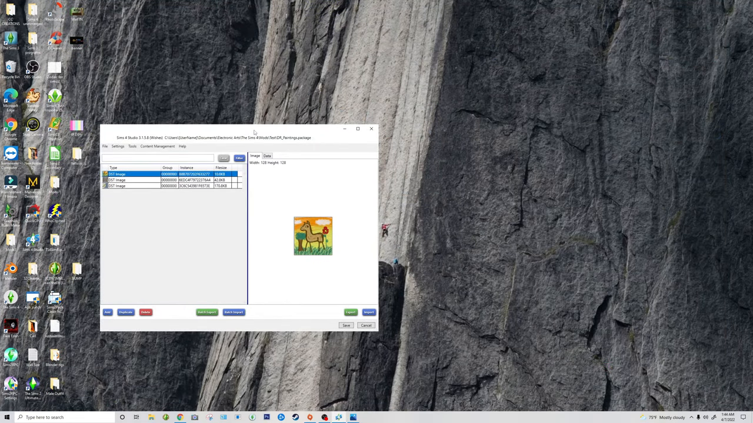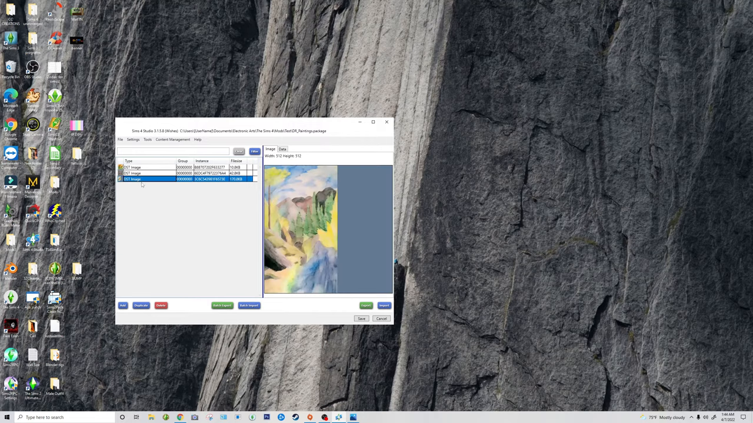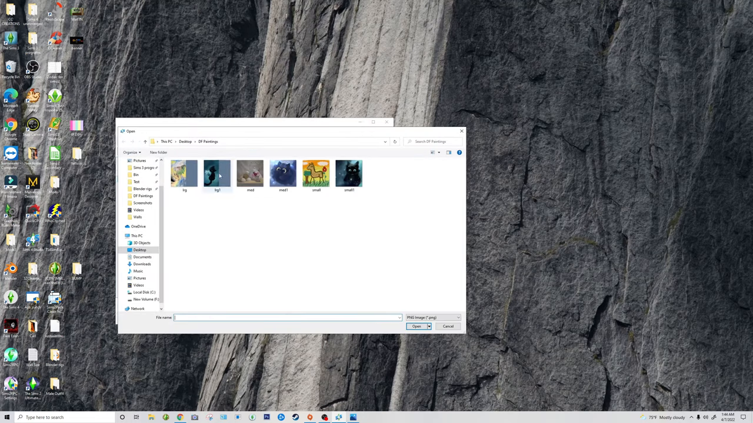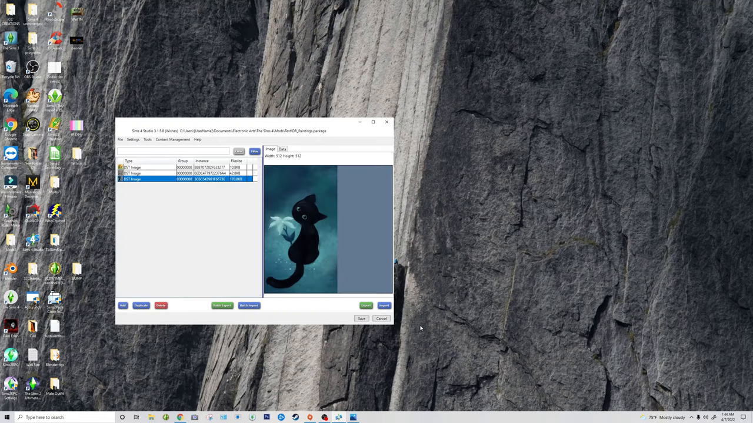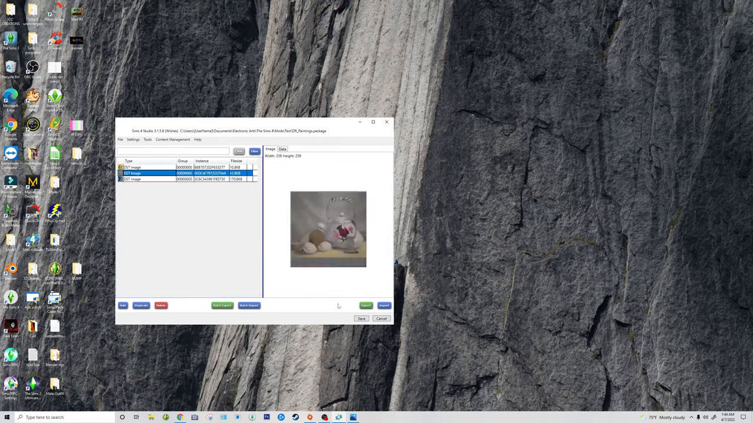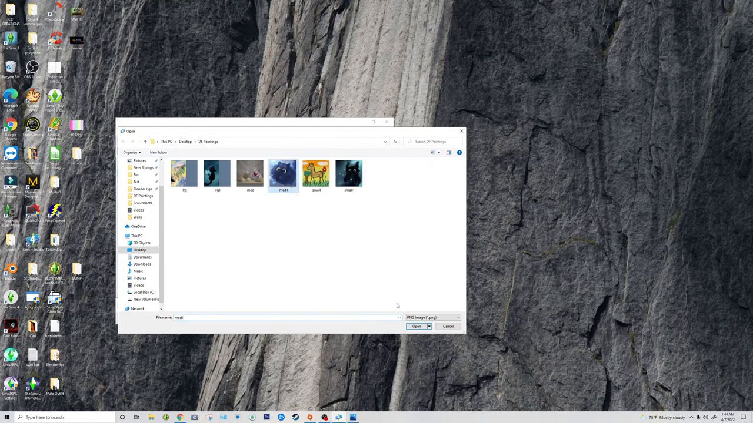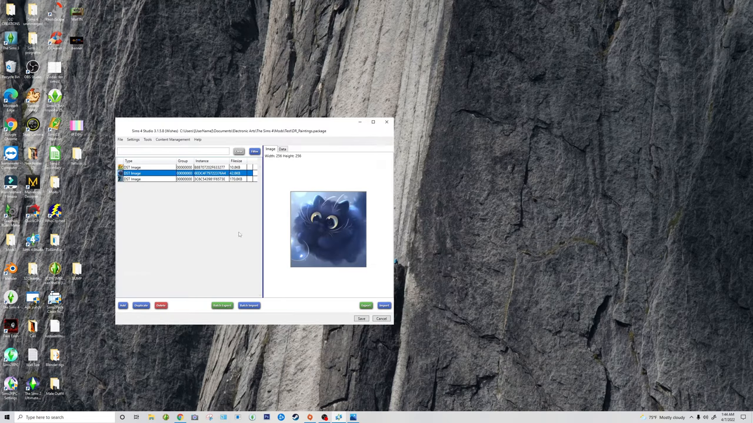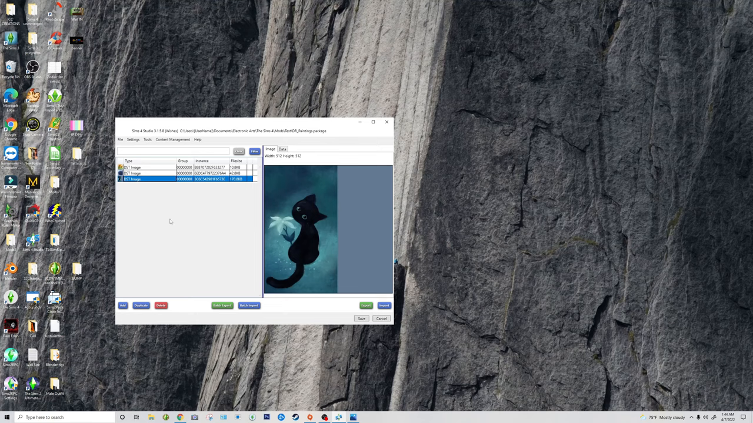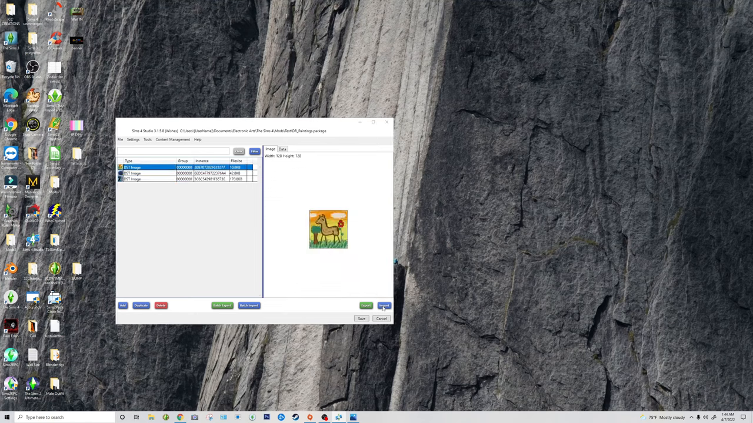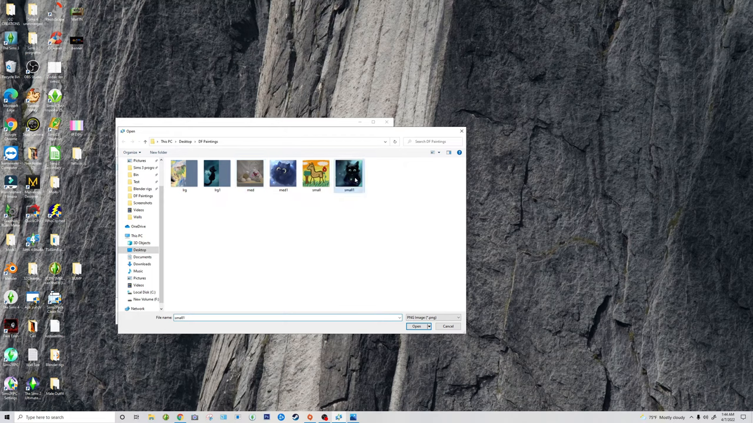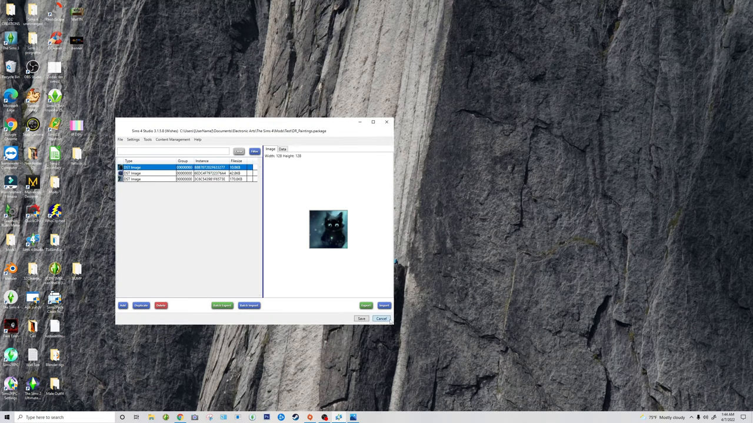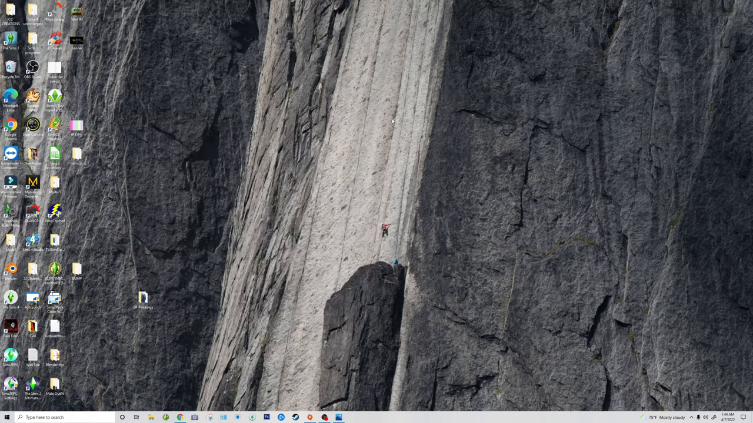So now we're gonna come right back into here and we're gonna start importing. I'm gonna go ahead and import the large one. Go ahead and import the medium one. Then I'm gonna go ahead and import the small one. And not cancel, save. Go ahead and save that. And then I'm gonna go in game and check them out.